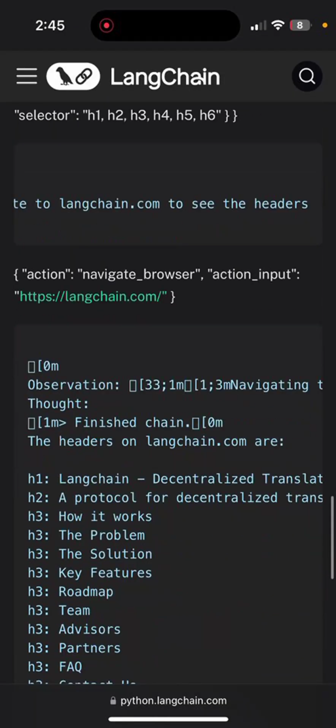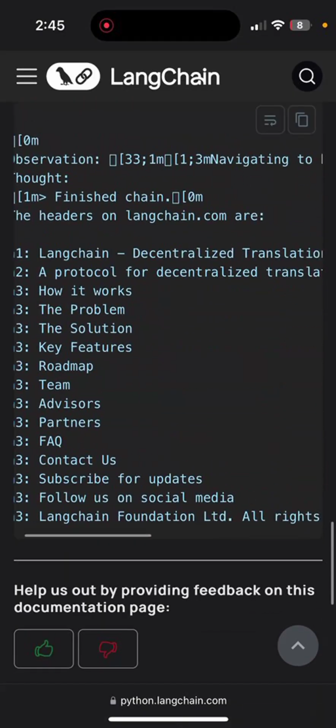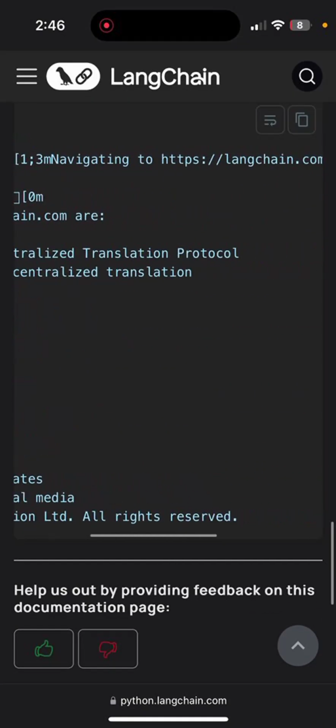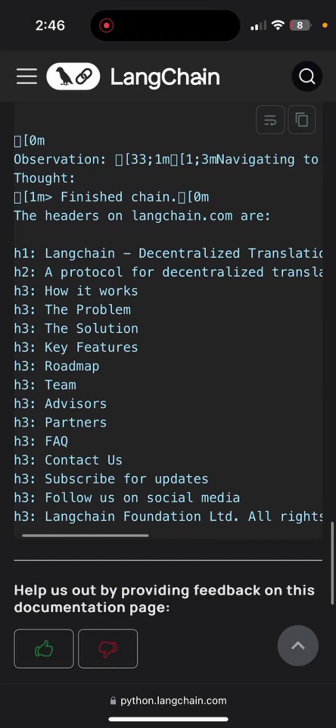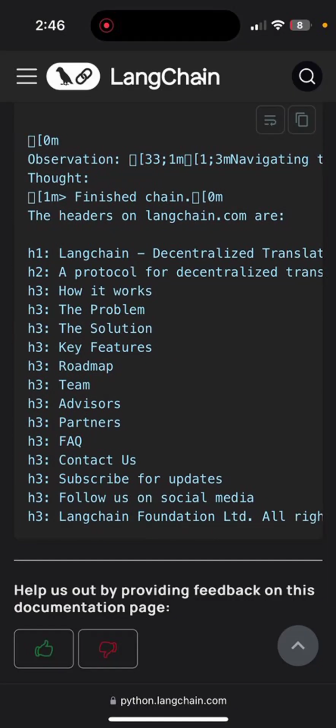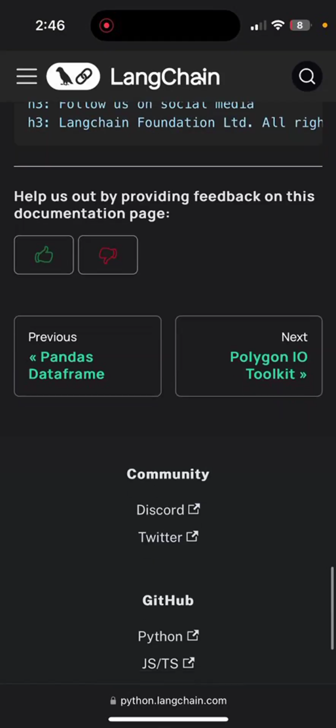So this type of stuff you have probably already seen in other tools like proxy tool. I showed you guys earlier how to use proxy to do that. And this is a decentralized protocol, a protocol for decentralized translation. How it works, the problem, the solution, the key features, roadmap, etc., etc.